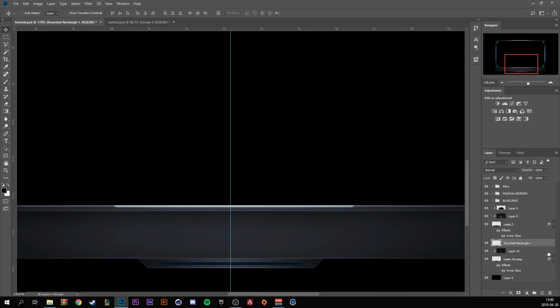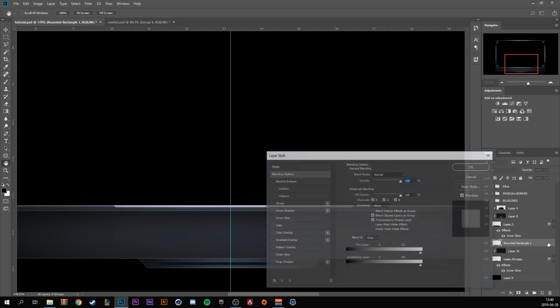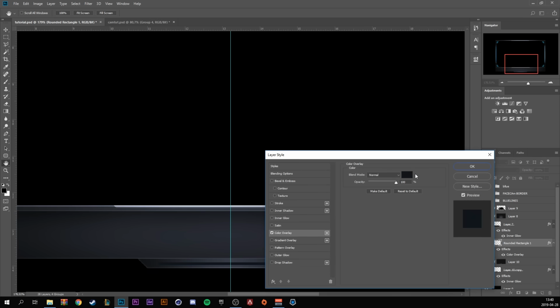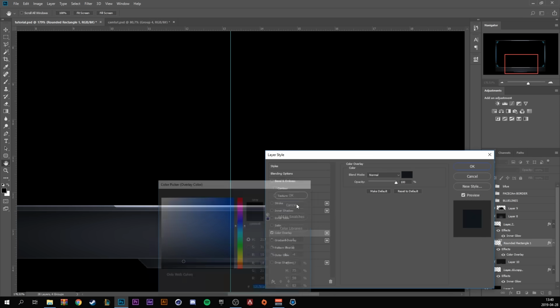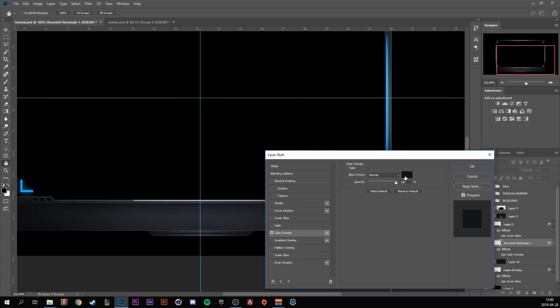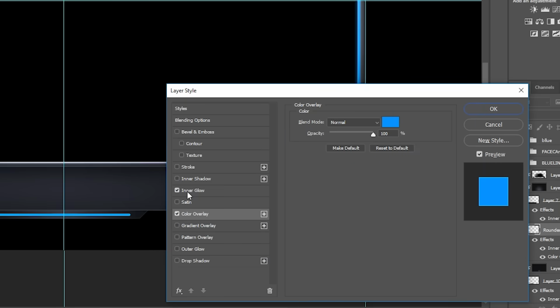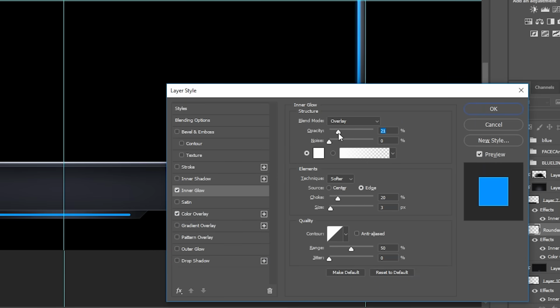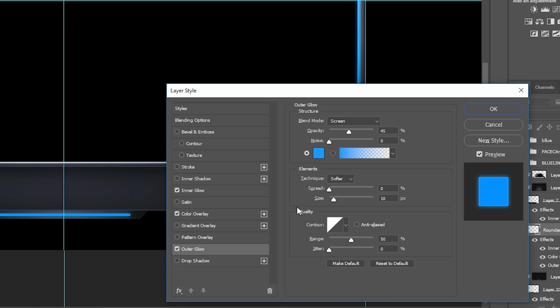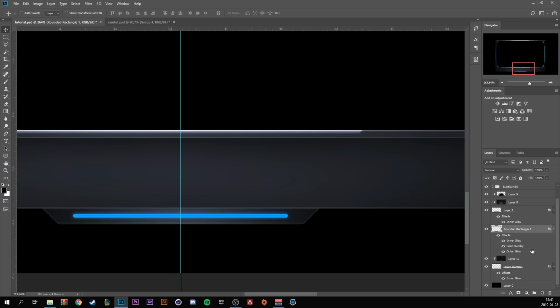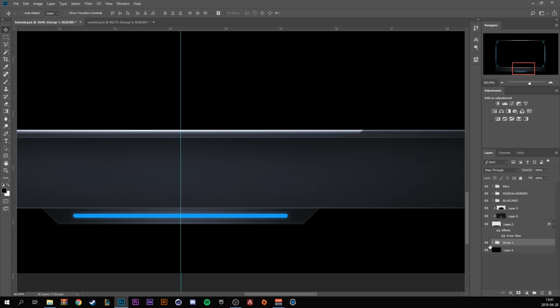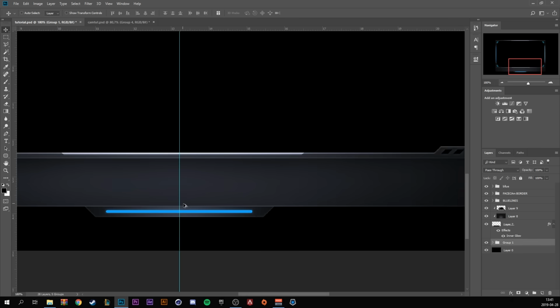Right click and rasterize it, double click and use color overlay, and zoom out. Grab the same blue as you used before, inner glow, and some outer glow. Perfect. Then you can select these layers and Ctrl and G to make it a group, just like that.